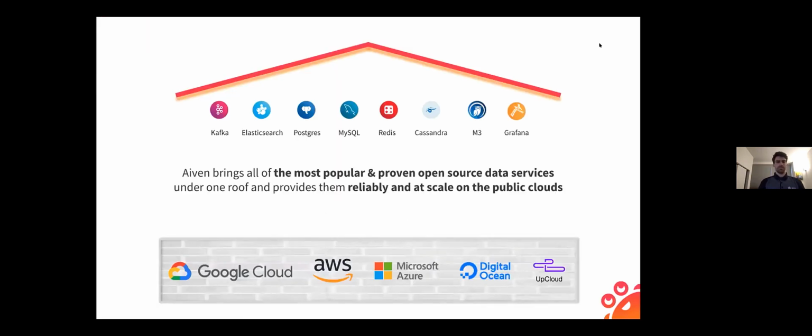So introducing Aiven, what Aiven does is bring the most popular and proven open source data services under one roof, and we provide them reliably and at scale across the public cloud landscape that you see there. These are both popular open source systems that have come out of the likes of LinkedIn and also Uber in the case of M3, but also purely open source projects that have been built over the last 3 decades like Postgres.